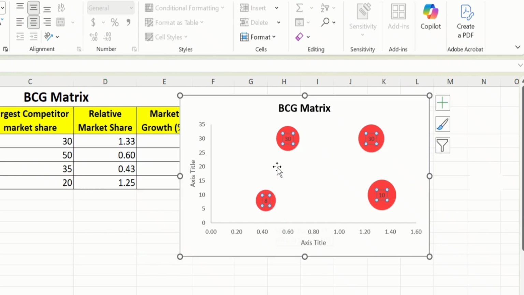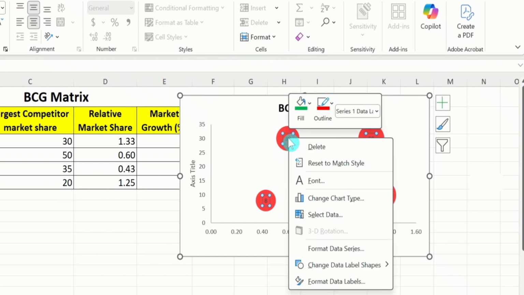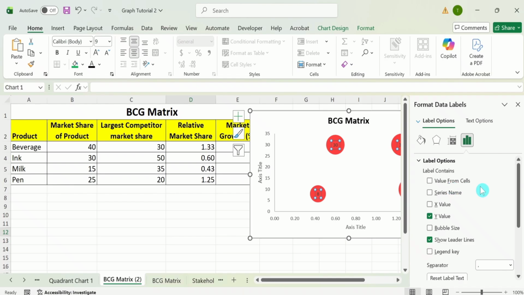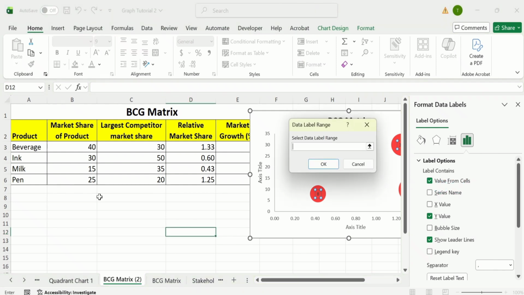After that, place your cursor on any data label and right click. Here you will find the option of format data labels. Select this one. Here is the option of value from cells. Click on this. Now I will select products. Remember that select these products without heading. After selecting these products, click on OK.